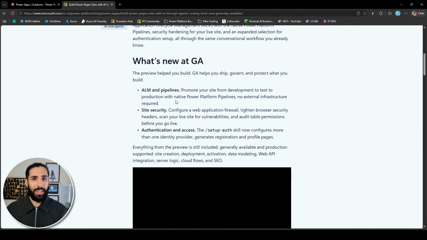Now, there's 3 core skills that you haven't seen before in the last video, if you check that out, and they span ALM and pipelines, site security, authentication, and access. Now, as a headline for these 3, effectively what they do is ALM and pipelines can draw up an application lifecycle management strategy for your Power Platform environments. And if you don't have solutions and publishers and those things built, the ALM and pipeline skills can actually do that for you. It also has capability to create Power Platform pipelines if you do have managed environments as well, and I'll show you how to do that in this video.